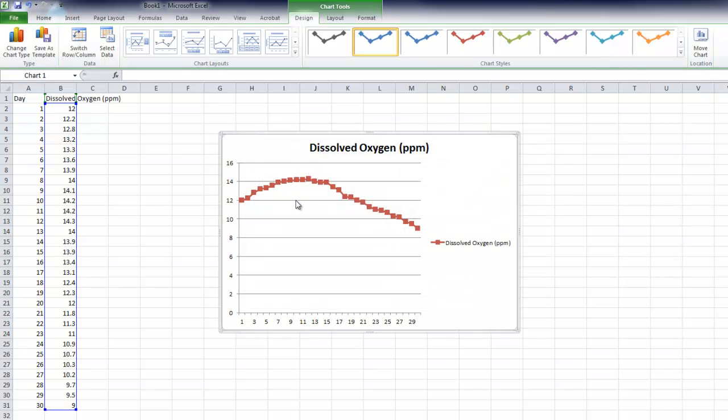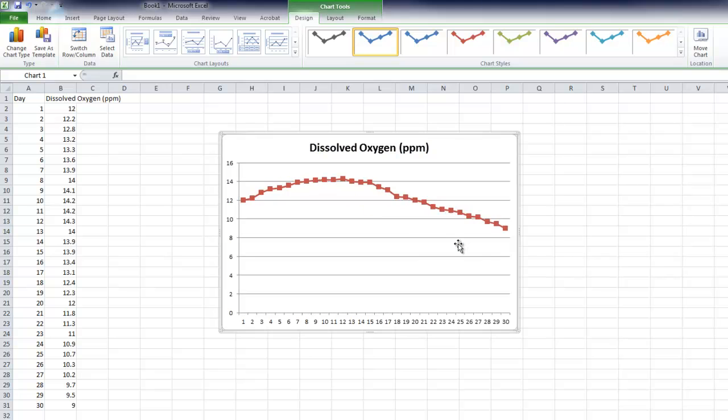Now as you can see, we have a graph that appears similar to the one in the manual. We're going to select our key and delete that because we don't need it. We only have one set of data. Now let's fix our title. We're going to click on our title, highlight it, and type to replace it.